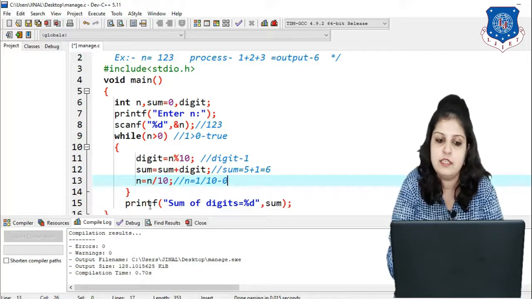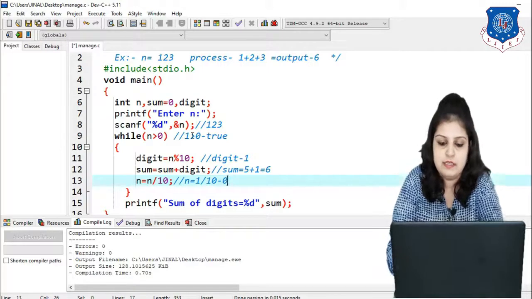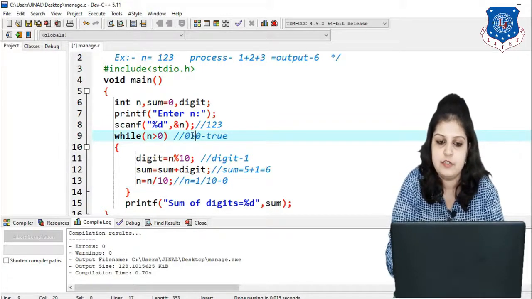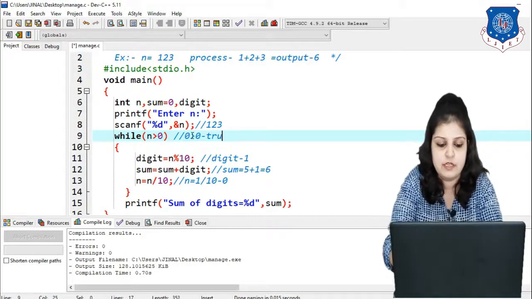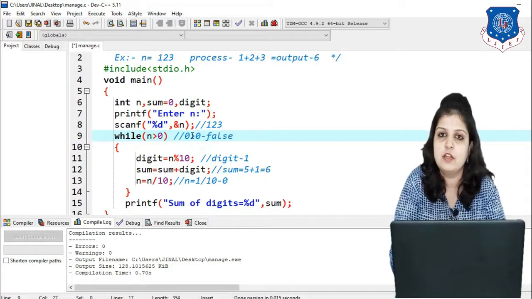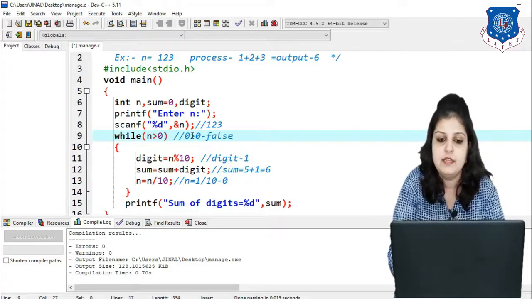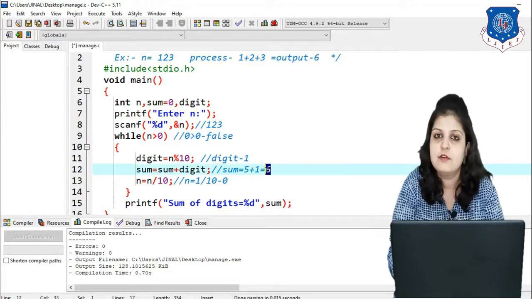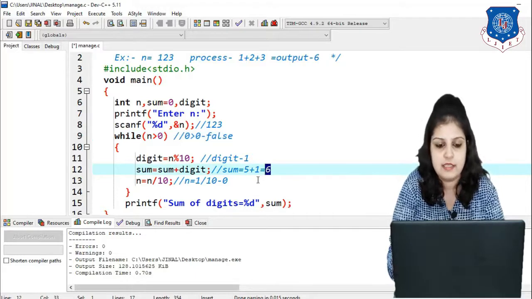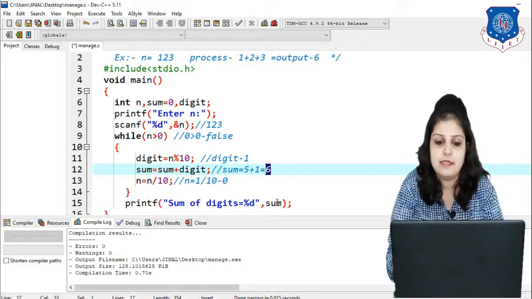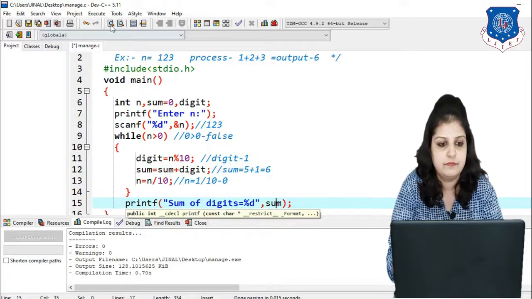Now again check the condition, that 0 greater than 0, is the condition true here? No. Now our condition becomes false. So our loop execution will be stopped, and at last the sum value is 6. So our final output is also 6. So just print the value of the sum variable. Let's execute the program.